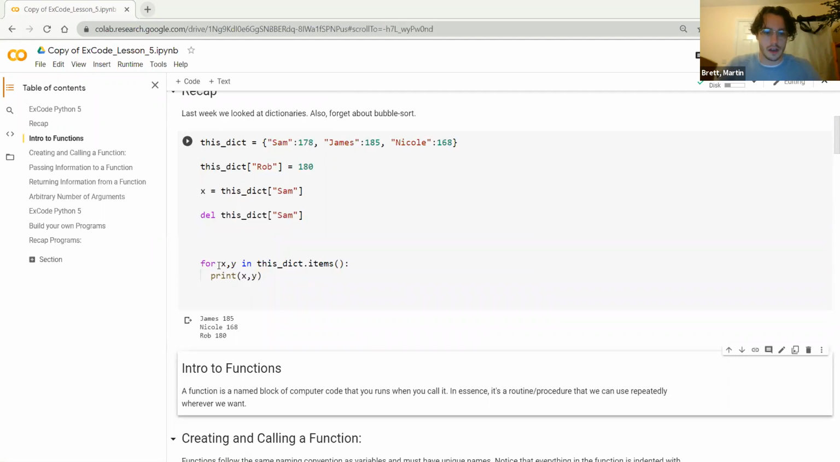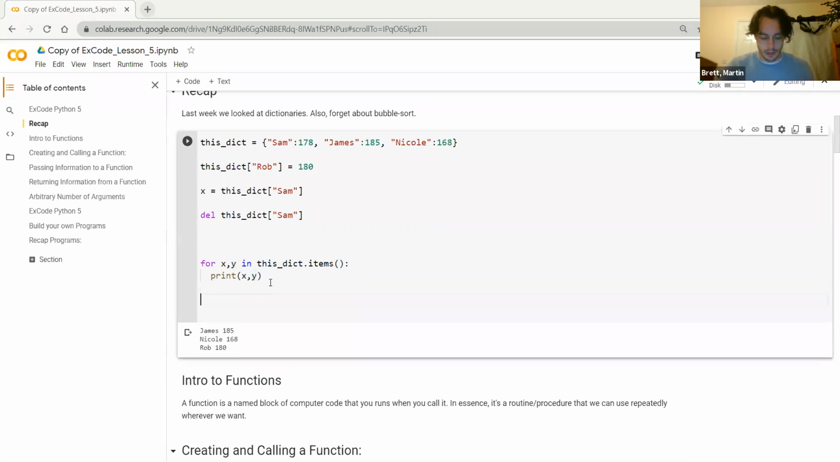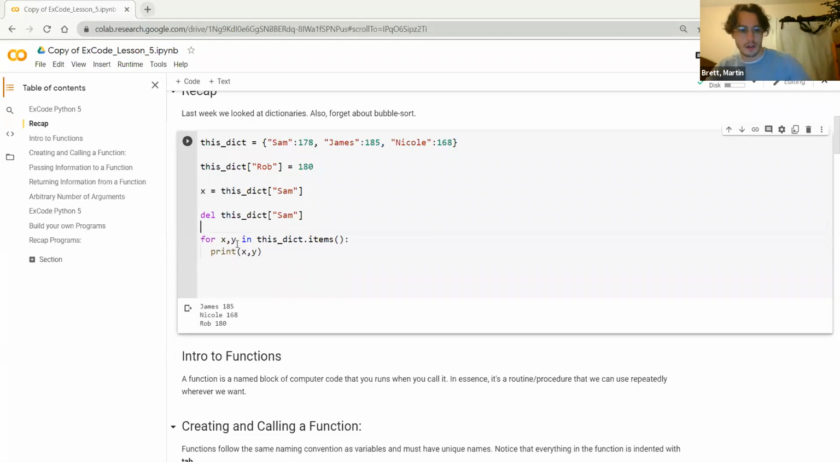I can get x, which will be represented by the names, and then y will represent the heights. So it's just the key-value pair. You can get them. Yeah, that's probably everything I believe from a dictionary. I probably won't use them much today, but it's good to go over them anyway.